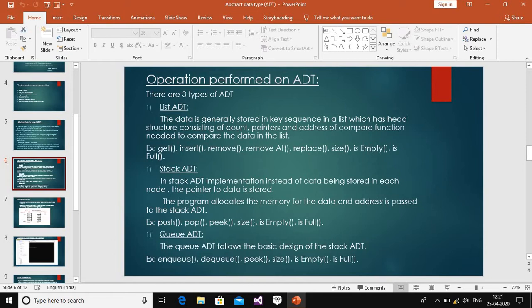Examples of operations performed on the list ADT are get, insert, remove, remove at, replace, size, is empty, and is full. These operations should be performed on the list ADT.